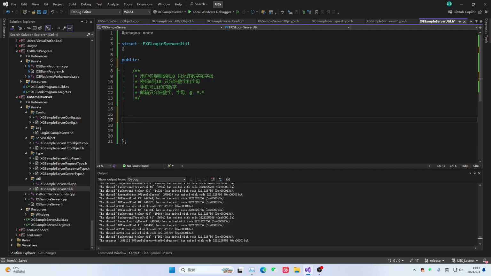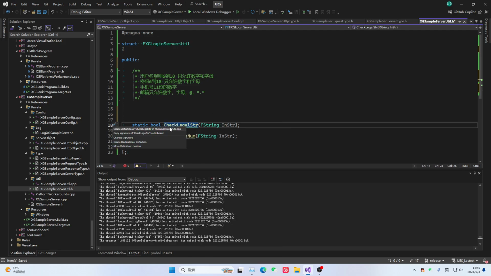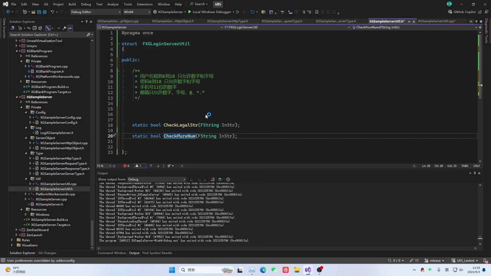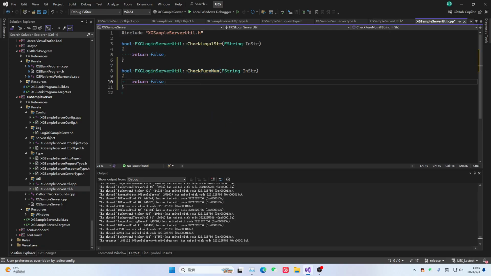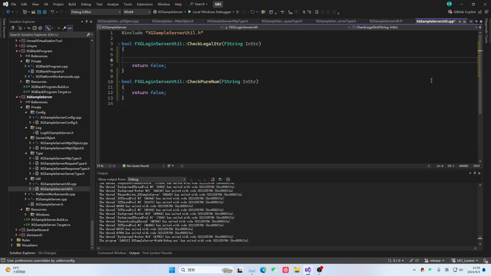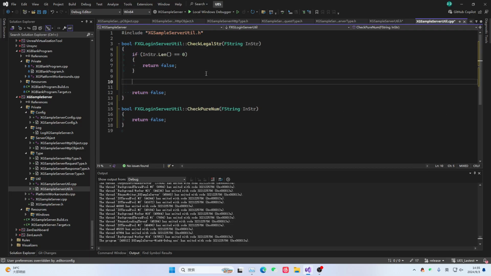Then we need to break this down as well. So let's write the lowest level first. That is, we check whether this character is valid and whether this character is purely numeric. Okay, let's first write these two underlying interfaces. So how should we implement these two interfaces? Actually, what we pass out is an fstream, right? If this stream is 0, we consider it invalid.